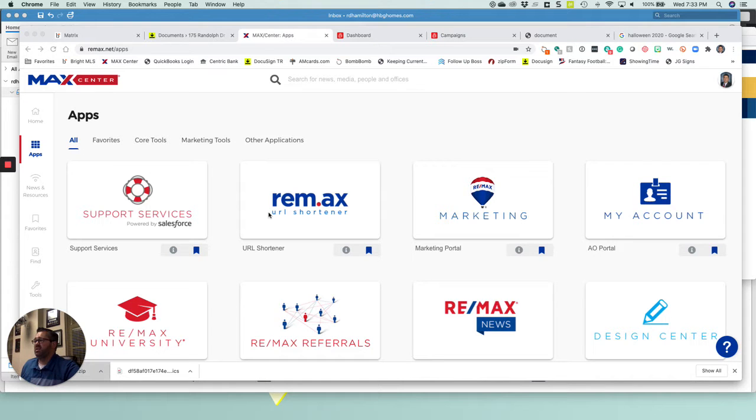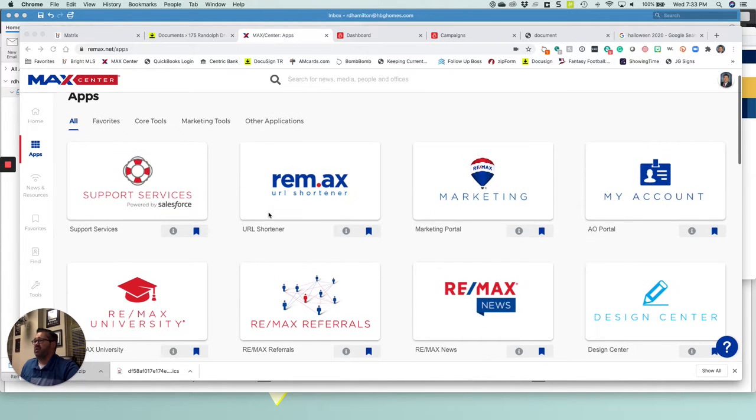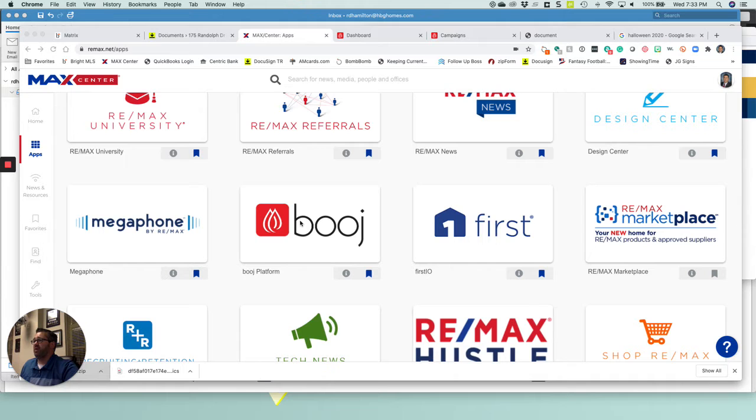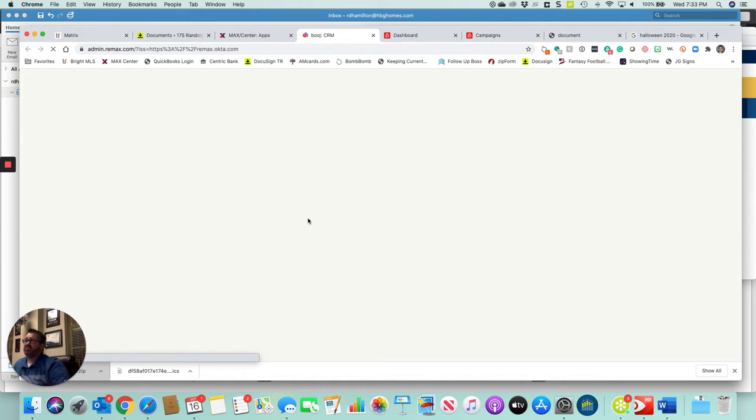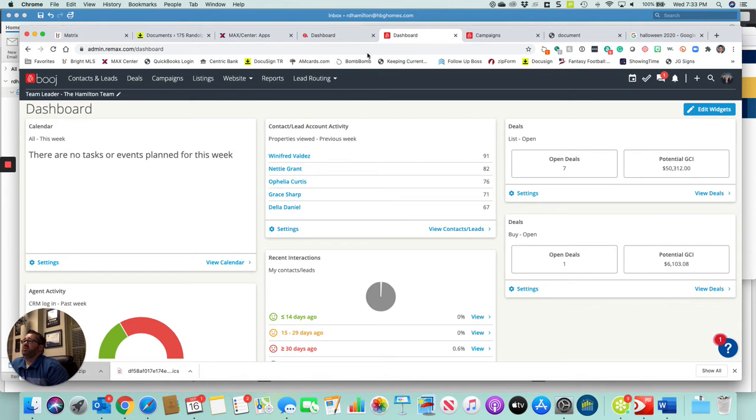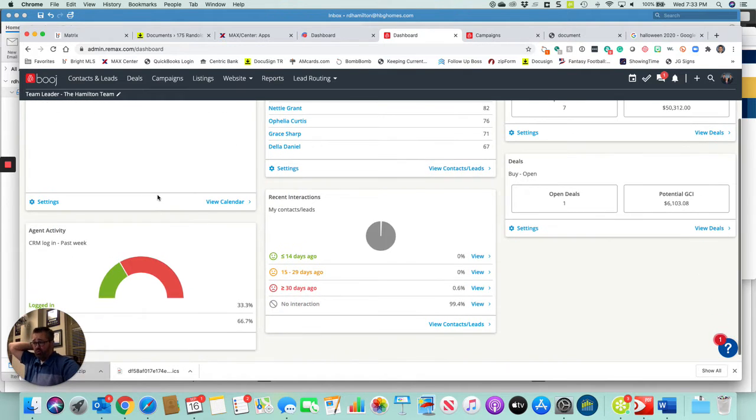Obviously, you need to be in remax.net. I think we all know how to get into there. And you want to go and find the Booj tile. Once you click the Booj tile, it will open up your Booj dashboard is what they call it. And if you've done some stuff in here, you'll be familiar with the dashboard. Let that load up. So this is what the dashboard looks like.